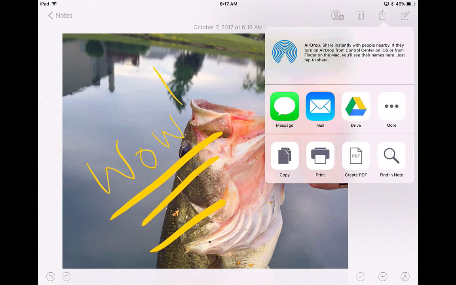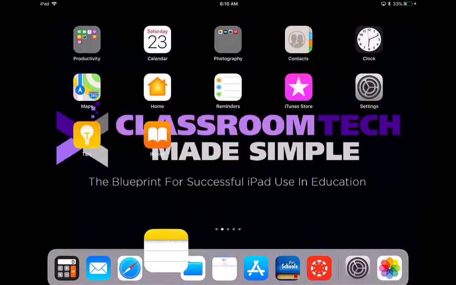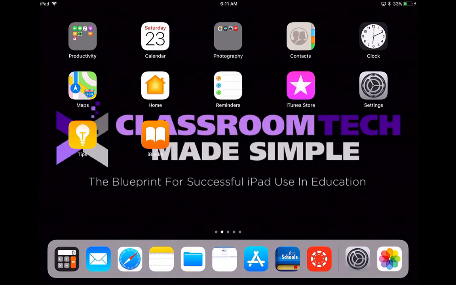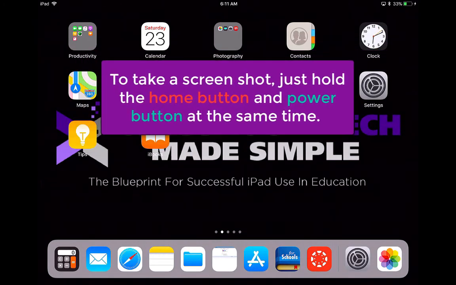Next, we're going to take a look at how to screenshot, which is a basic iPad skill, and then we're going to take a look at the Files app. So I'm back here at the home screen. Another piece of information that I wanted to share with you is how to take a screenshot. Now this is a basic function of an iPad.